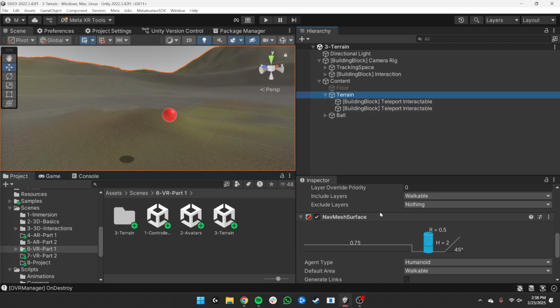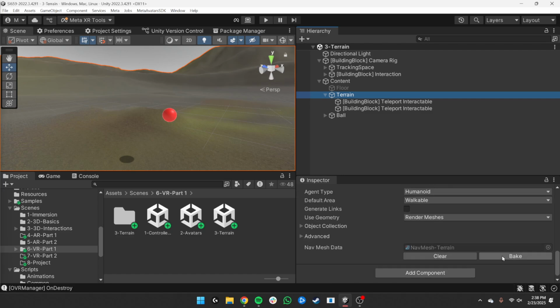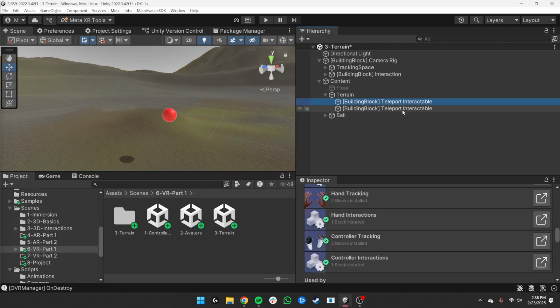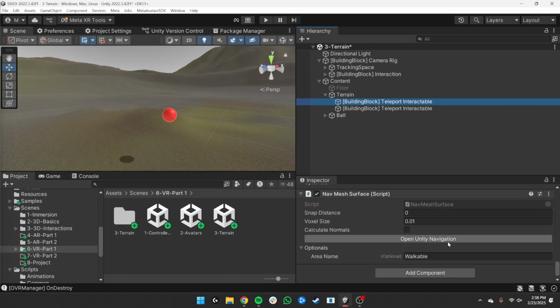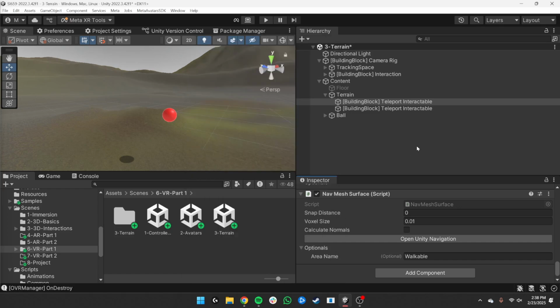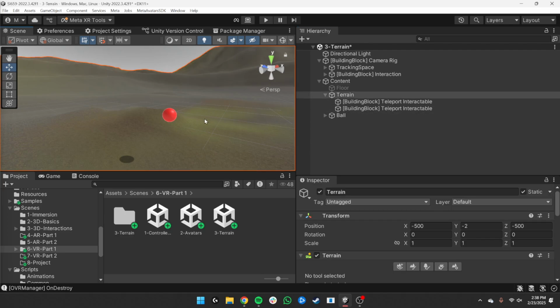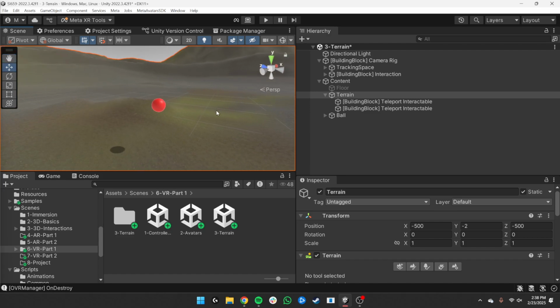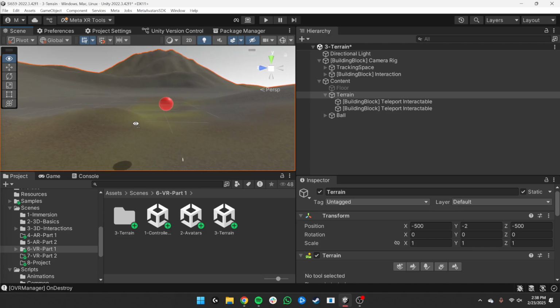So the idea is that you add the nav mesh surface and then probably bake it into the scene, and then probably still have to link it somehow. I haven't figured out that part yet, and we don't have any other areas. So right now I can teleport to different areas, but I cannot actually just walk along the terrain and follow that ball. That used to be.